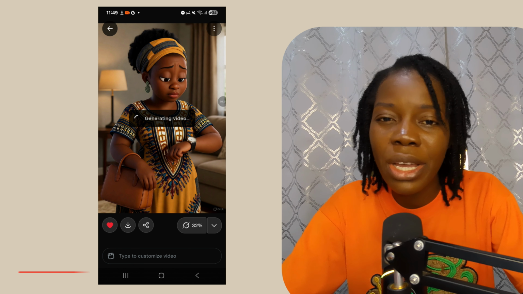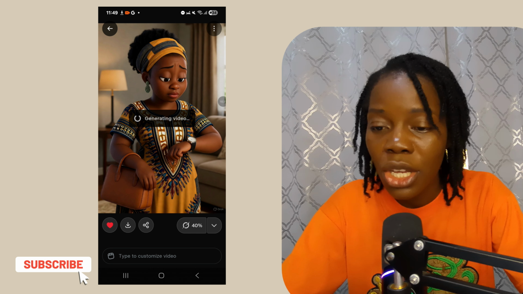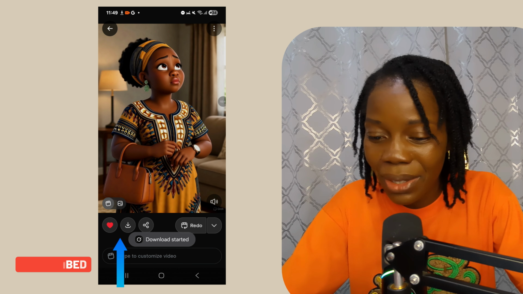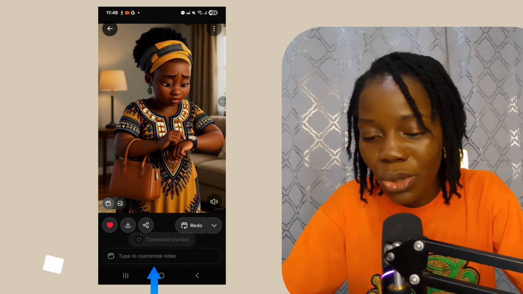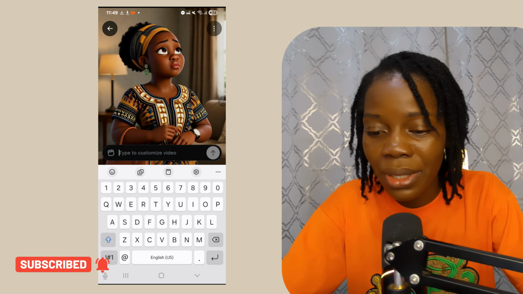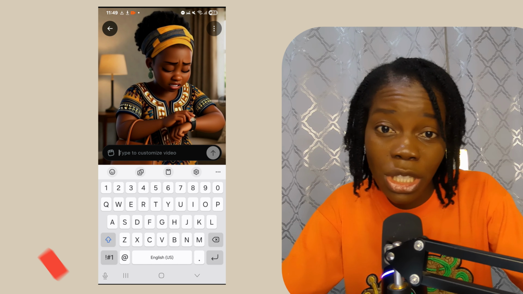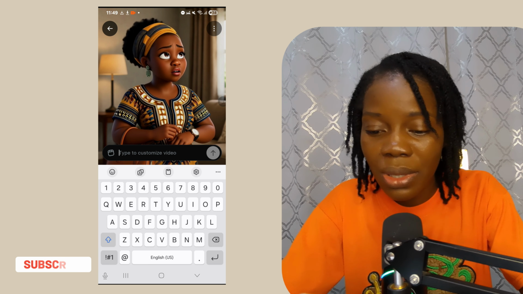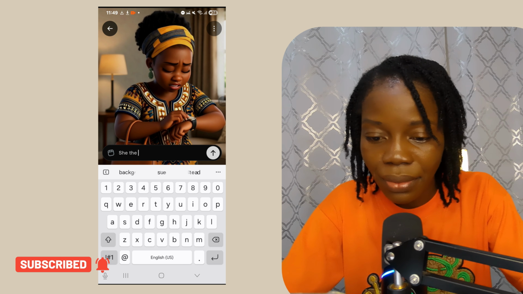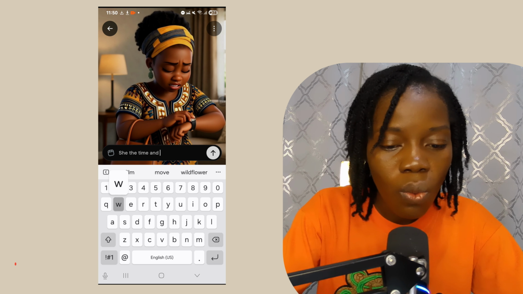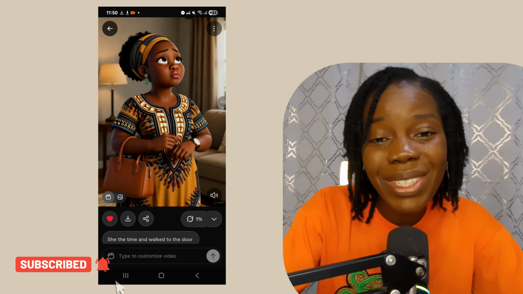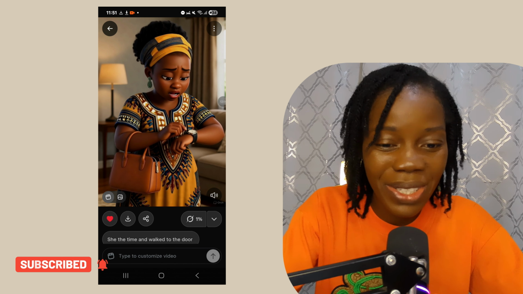If you don't like it, you can customize your animation. Wow, I really like this animation. Let's click on the download button first. Now what we're going to do is customize it. So come to this box here and click on it and enter your prompt. What do you want the animation to do? So let's enter our prompt here. She checked the time and walked to the door. Let's hit the create button to see whether she's actually going to walk to the door.